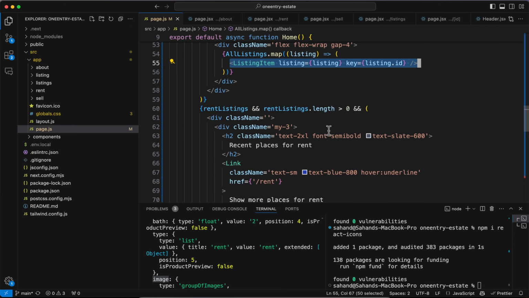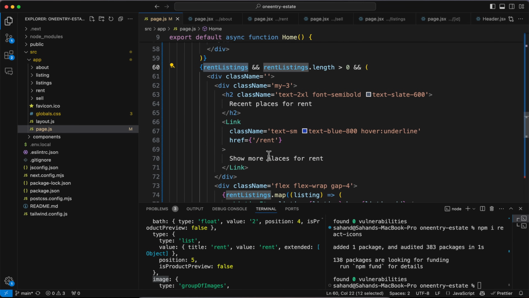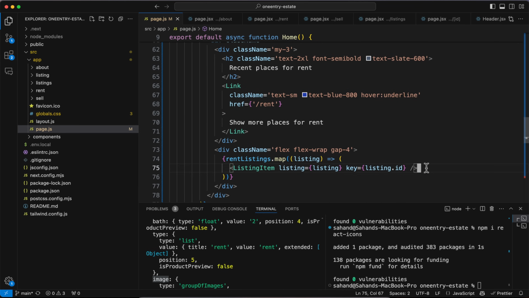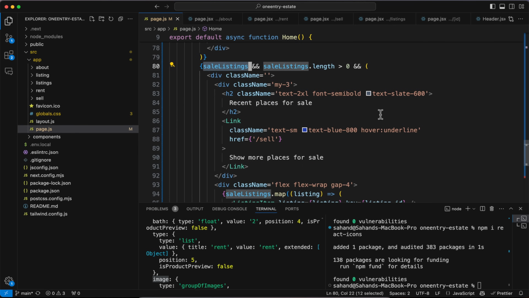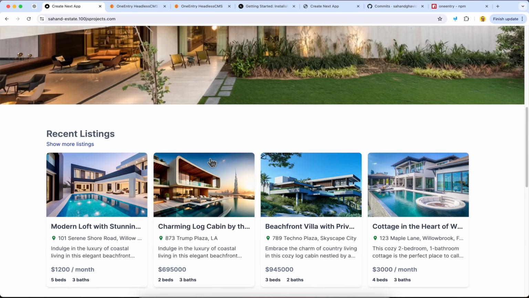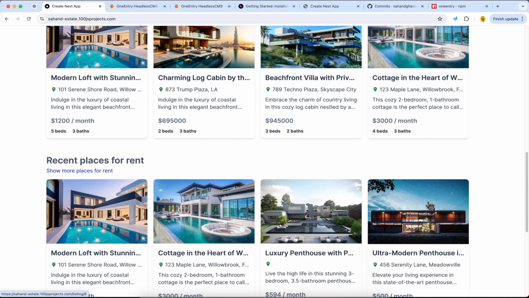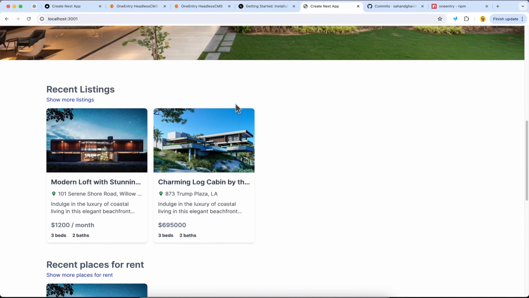listing item. Next, we have the rent listings. We're gonna just loop through them and pass it. And finally, we have for the sale listing, which we do the same things. So as you can see, we have all of them here, 1, 2, 3. And if you look at the final version, we can see them here.